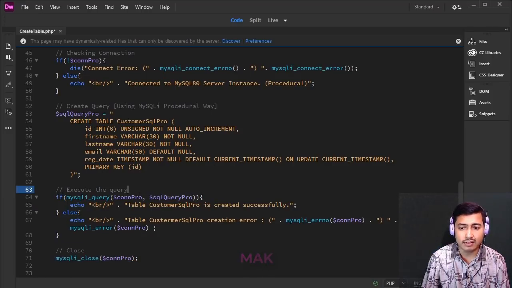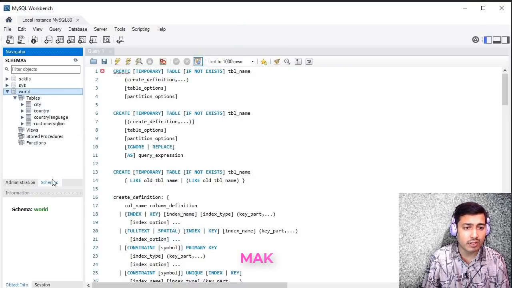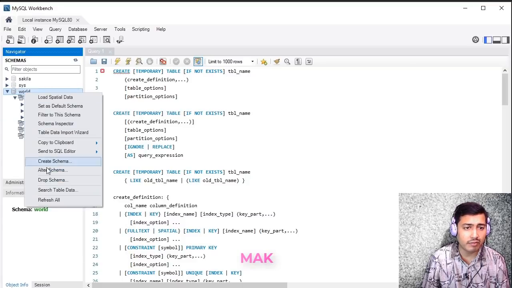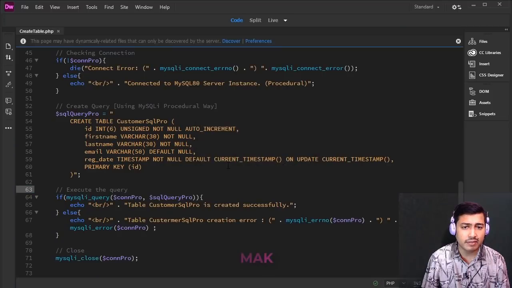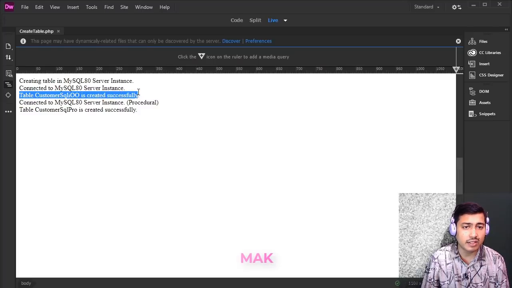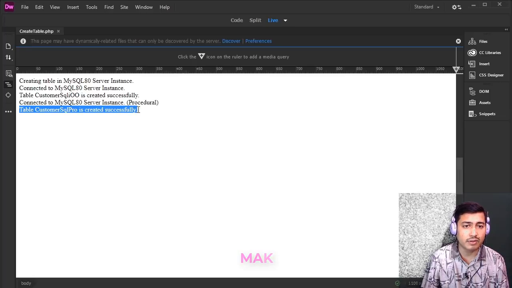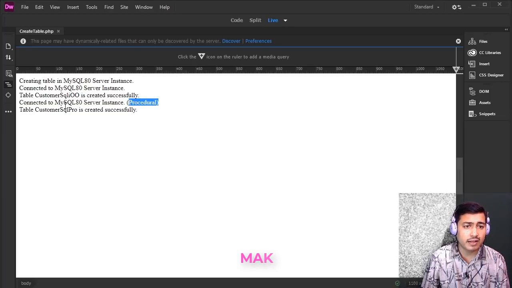Now let's check. Before checking this, I want to make sure that we don't have the tables here right now, so drop it. Refresh, we don't have anything here. Saving it right now. Then you can see the live window, creating table server instance. The first one, table customer MySQLi, is created successfully, and table customer MySQL Pro is created successfully. And this is the procedural way, connected to server instance procedural way.